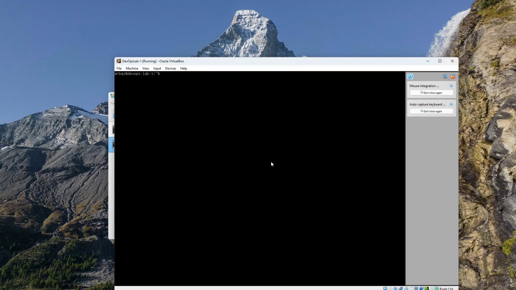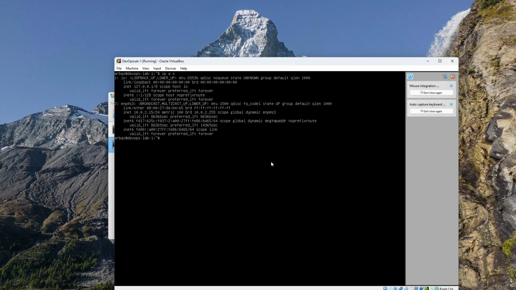Now close this. Let's look at the IP address of this server. For that, I am using ip address show. ip a s is nothing but ip address show. Okay, here I can see two adapters. Second one has some IP address 10.0.2.15.